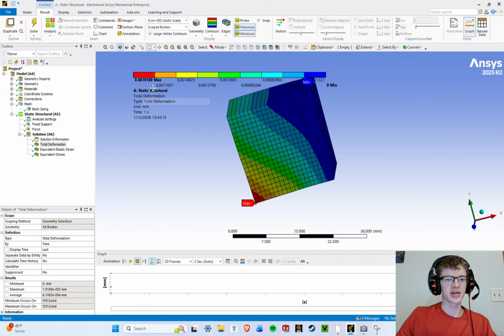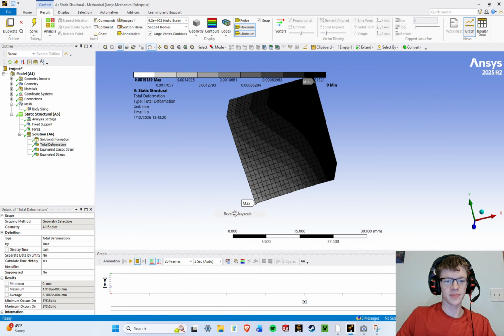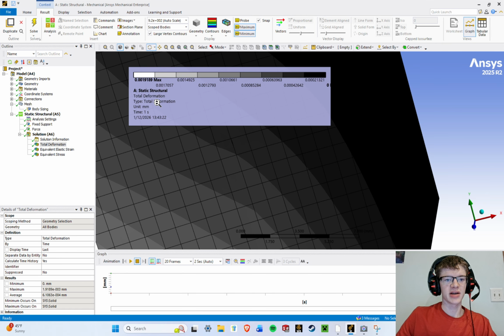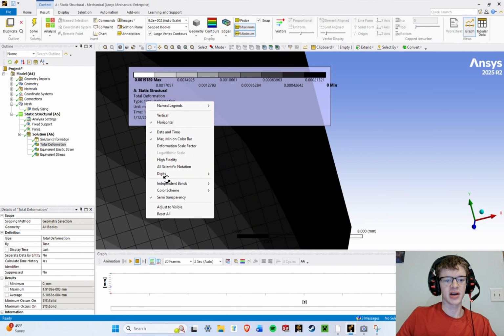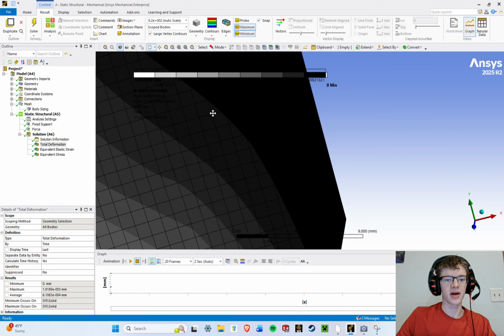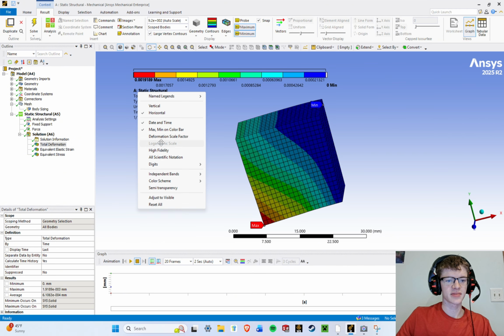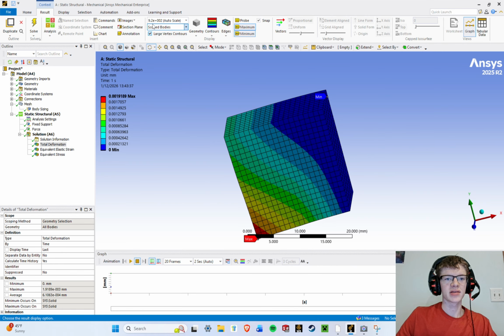The remaining buttons that are useful for evaluating results would be to right-click the info pane. You can change this from horizontal to vertical. You can change what it shows. You can change the color scheme to grayscale or reverse grayscale. You can make it semi-transparent so that when you're trying to see the deformation, it's a lot easier to see than when there's no background. And you can reset this and put it back up in the corner. There are also buttons up here under display and section pane. That's about all you're going to need at the moment.